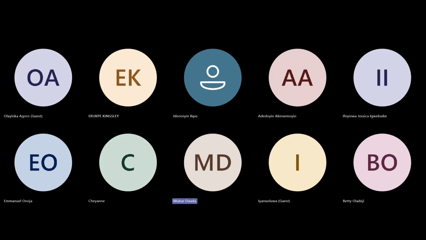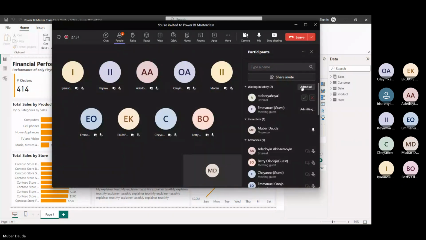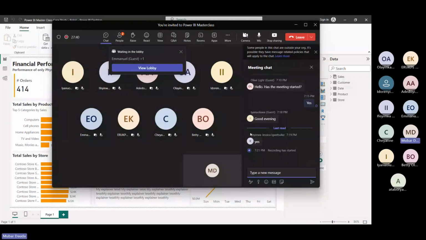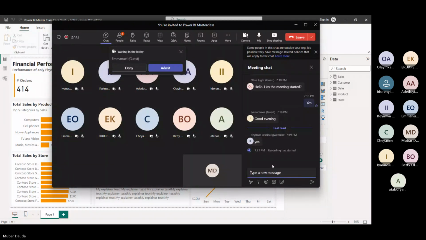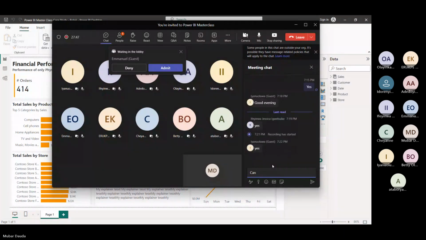So let's start for today. Kindly confirm if you can see my screen. Can you see my screen? Can you see my screen? Thank you.